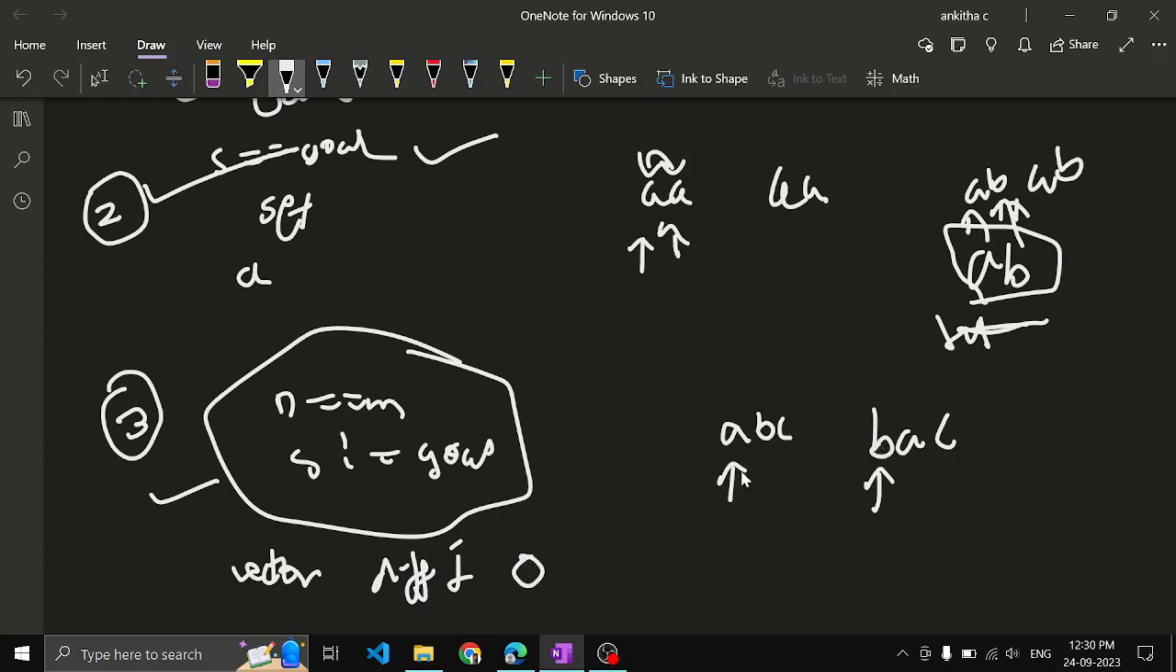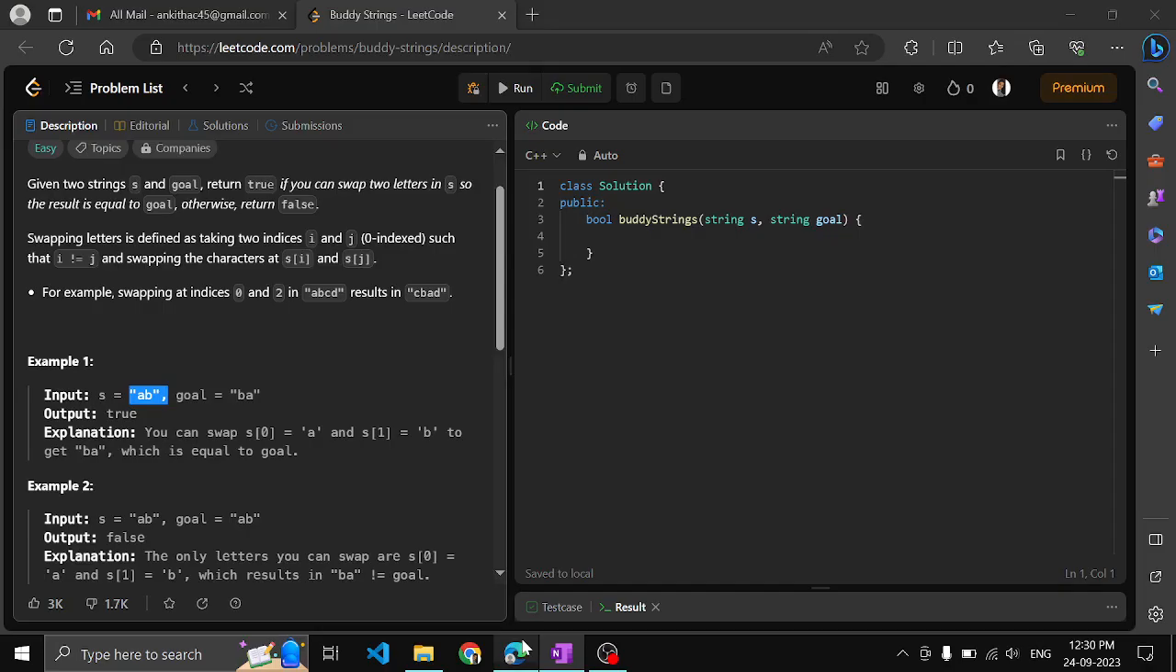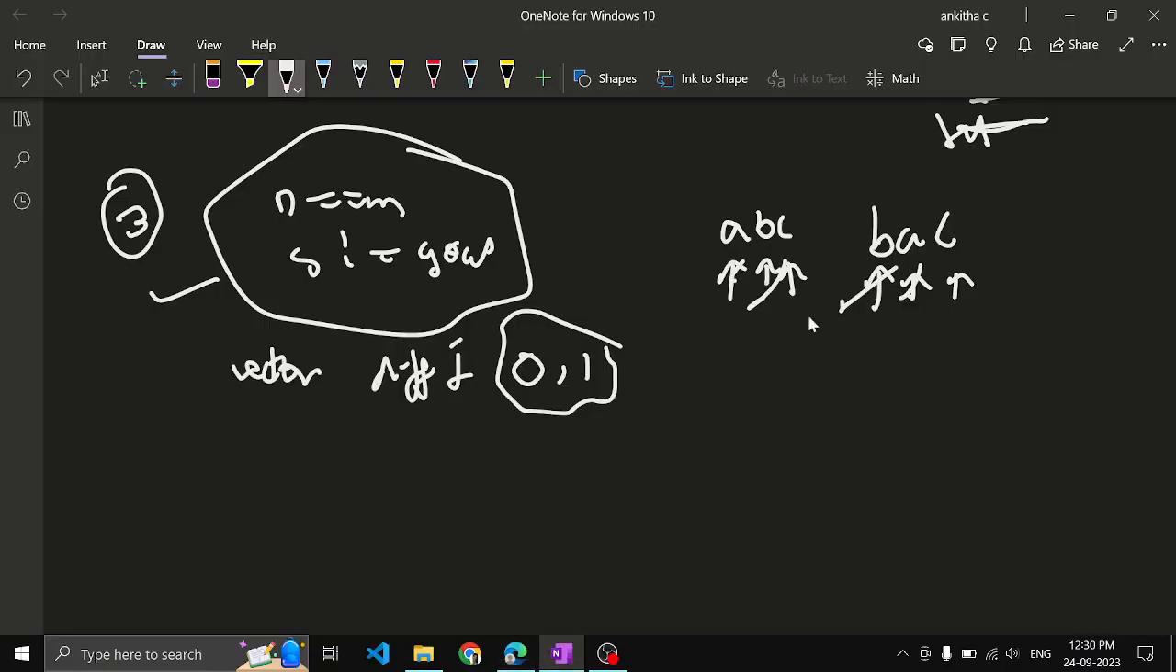Next, move the pointer ahead. Go here. Again check whether B is equal to A. No. Store that pointer again. Next again move the pointer here. Again check whether C is equal to C. Yes. So we have different indices having two indices, 0 and 1. And one more condition, I'll tell you later.